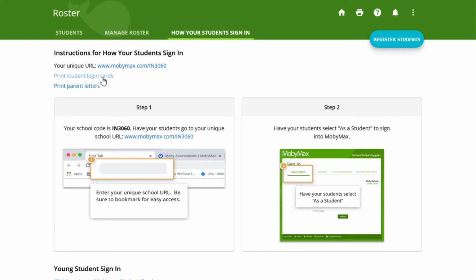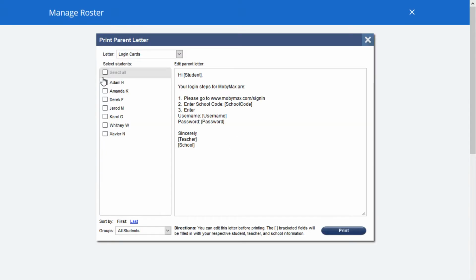To print login cards for students, click the Print Student Login Cards link, check off the students you want to print login cards for, and click Print.